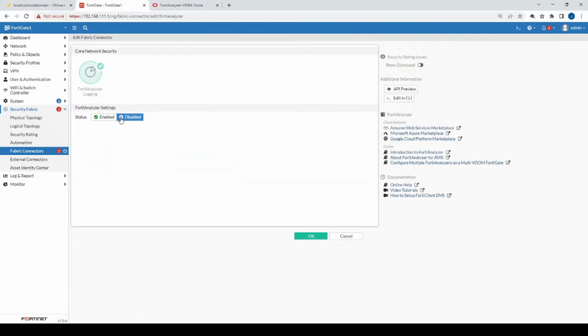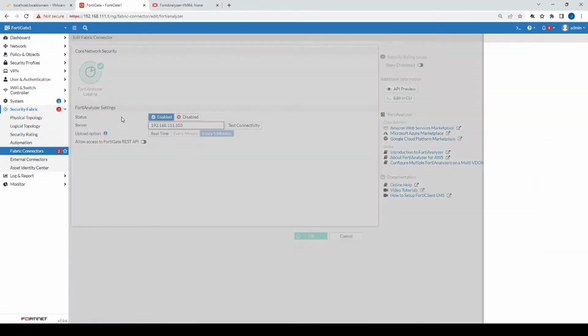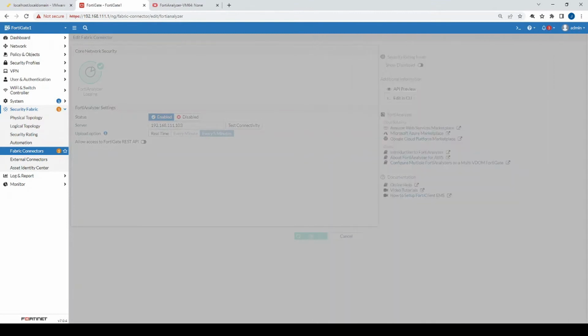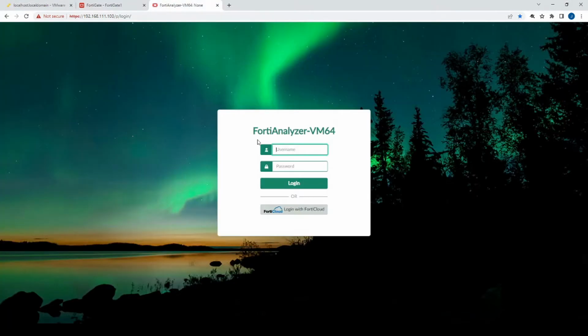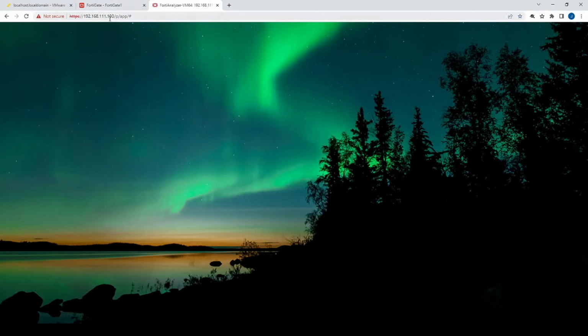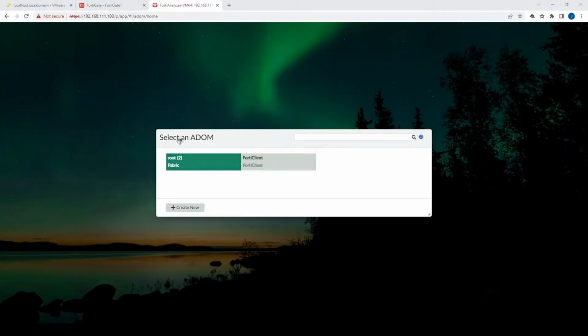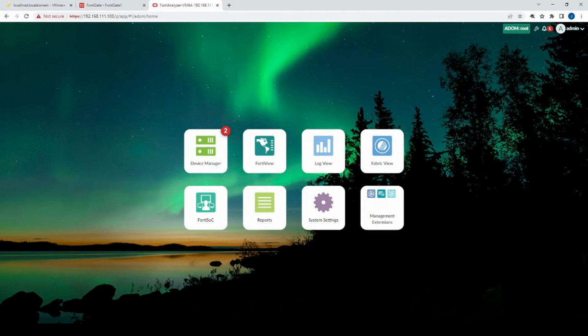We'll click FortiAnalyzer Logging. We'll put in the IP address, and we'll save that configuration. Then we'll go into our FortiAnalyzer at that IP address, the .103 in my case. I'm going to select an ADOM as root. An ADOM is called an administrative domain. It's essentially where we can put groupings of different devices. So in my case, I'm just putting all the devices into the root ADOM.